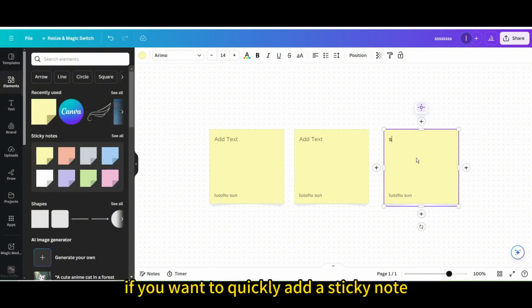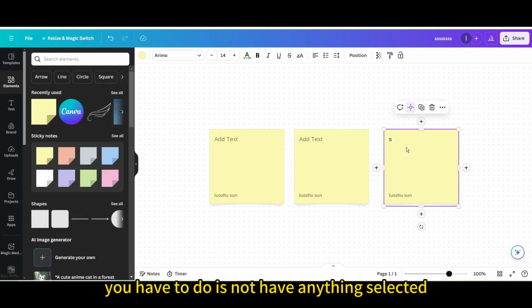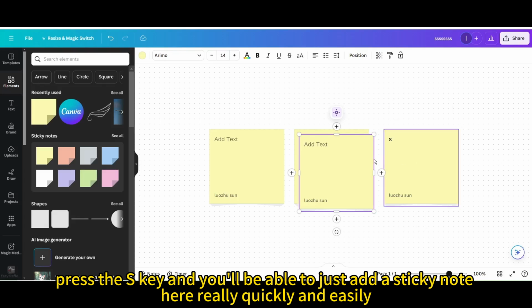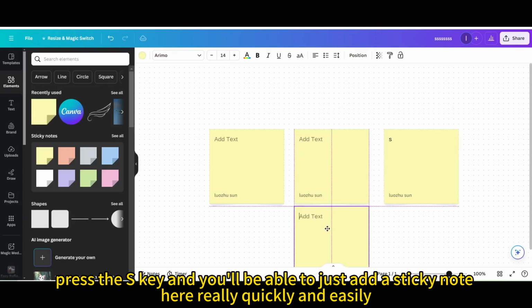If you want to quickly add a sticky note, all you have to do is not have anything selected. Press the S key and you'll be able to just add a sticky note here really quickly and easily.